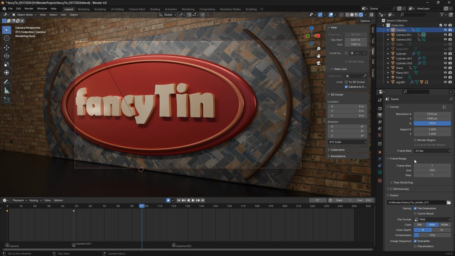You can see here that we can choose the range of frames that we want to render. And right now, this one is selected for 1 through 250. And then down below that, I'm going to render this out as a PNG image sequence. And I'll jump into what an image sequence is a little bit more in just a moment.